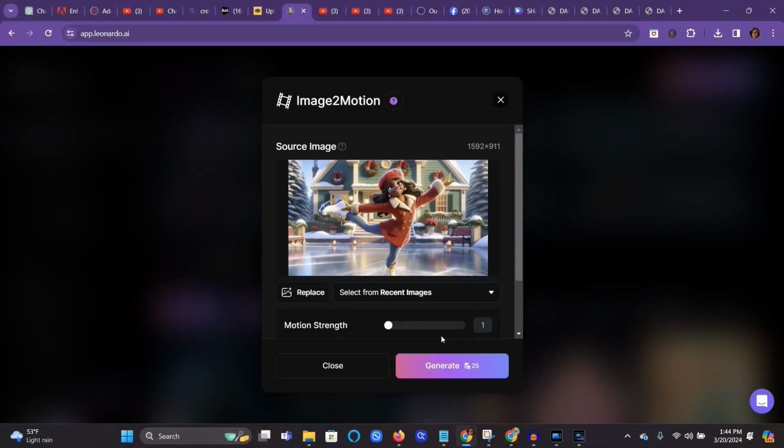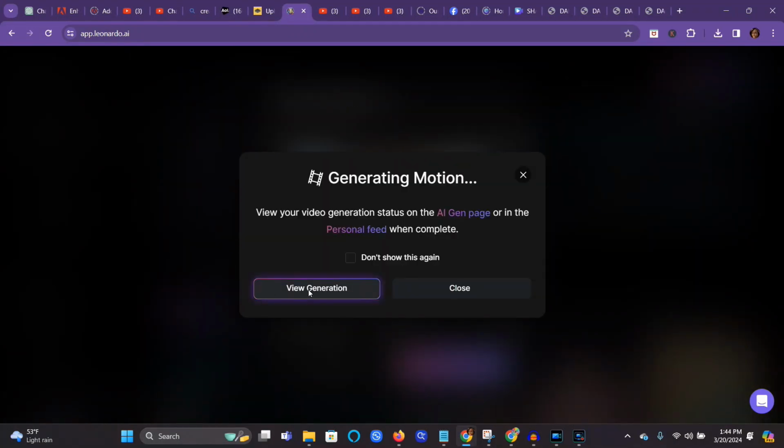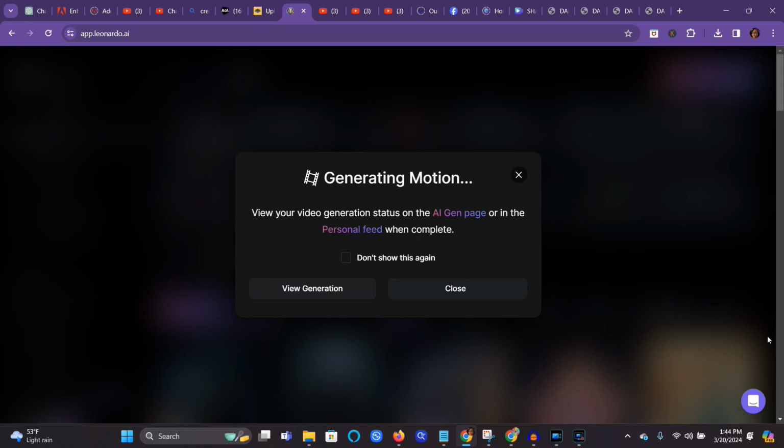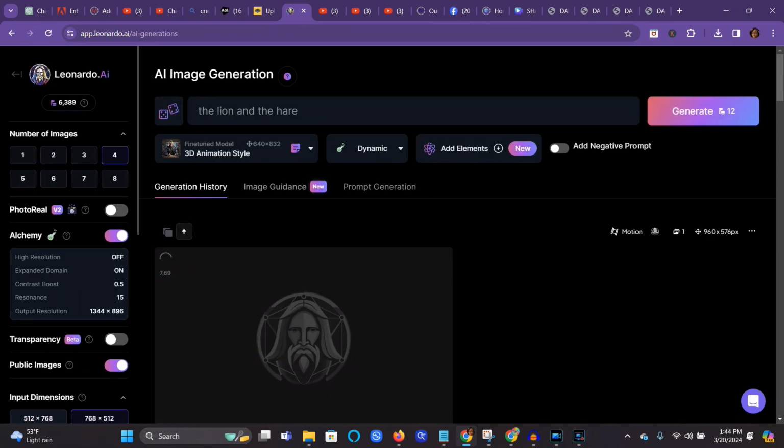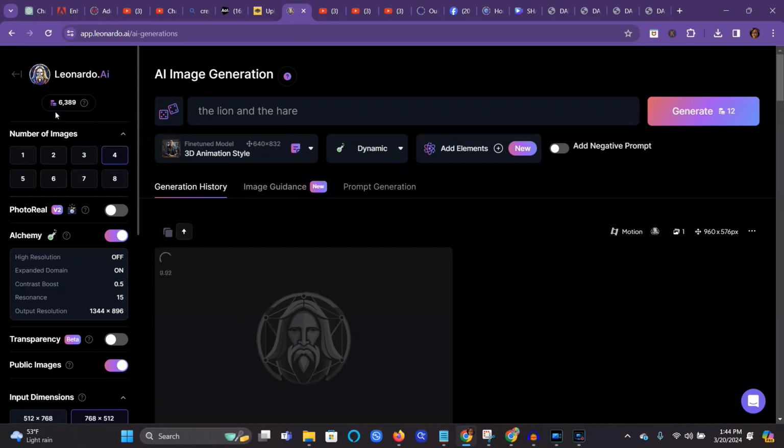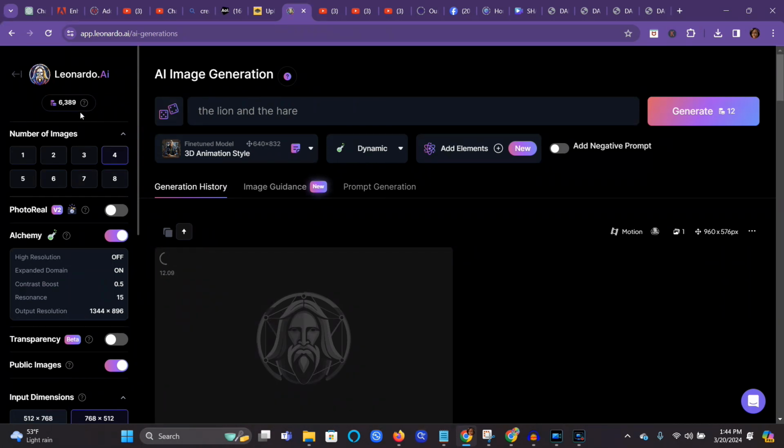And now when you're using the motion, you can have it on 1 or 2. Let's try, but it always generates 25 tokens from you. So let's just use it and see what happens. And then it says view generation. So you have to click on it. Okay, so it's generating. As it generates, as you can see, I keep constantly losing tokens. When you pay the $12, you get 8,500 tokens. I did waste some.